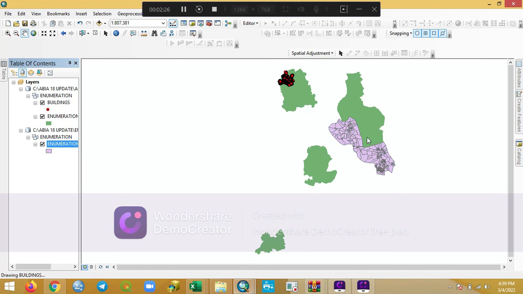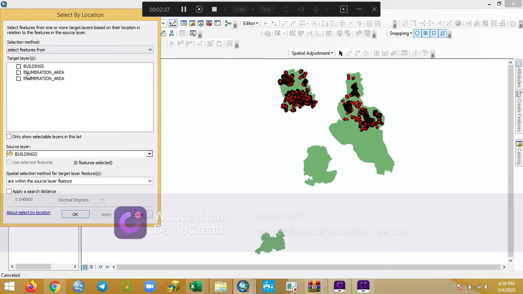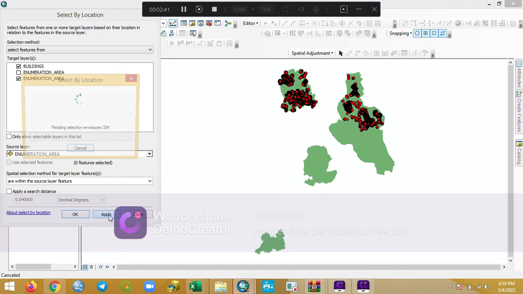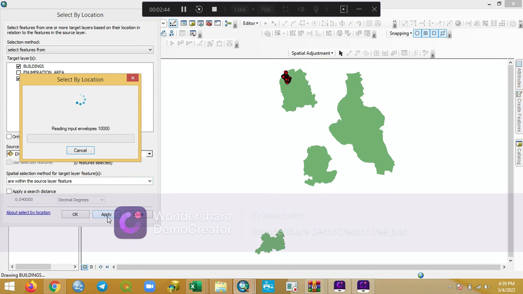Having done that, remember the EAs in Aroshuku are still highlighted. So you can select our buildings. Use selection by location now to select our buildings within the source layer, and apply.